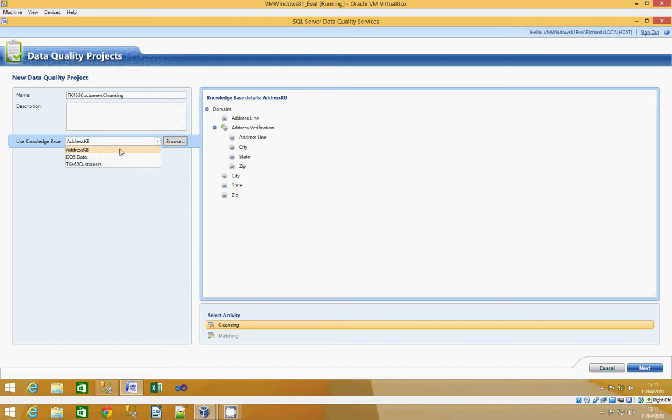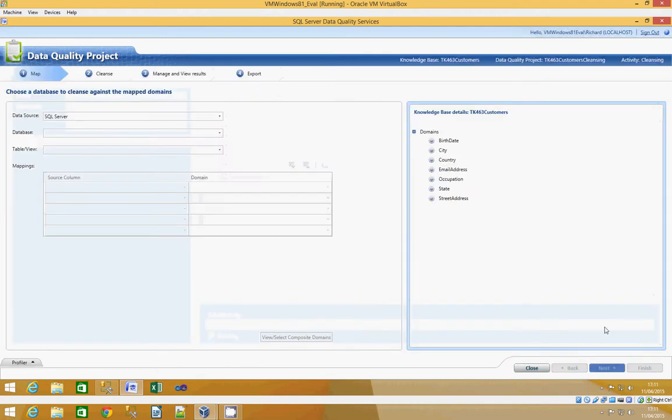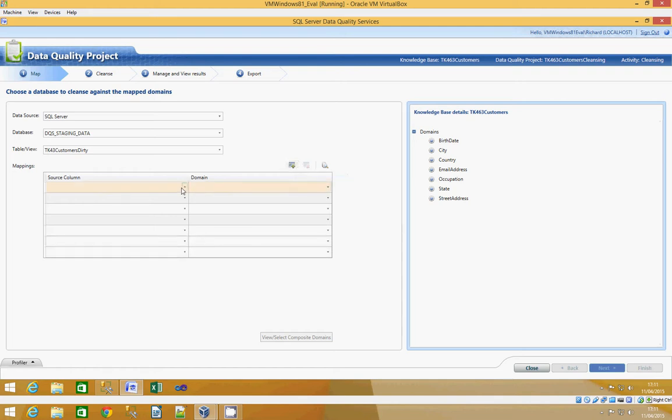And we're going to use our TK463 customers knowledge base, and our activity is going to be cleansing. Click next. Data source is going to be SQL Server. Our database is going to be the staging data, and our view is going to be our customers dirty view that we've created. We're going to be doing 7 source columns. We're just going to add another 2.